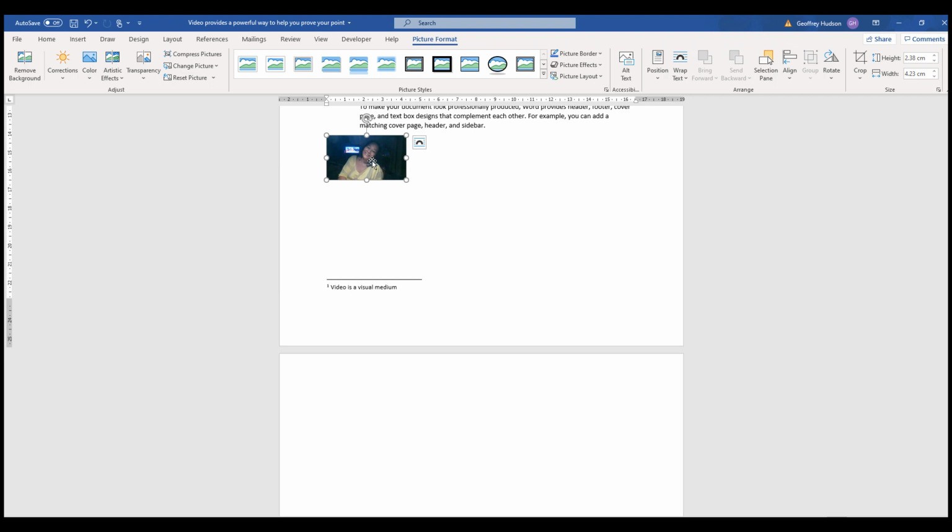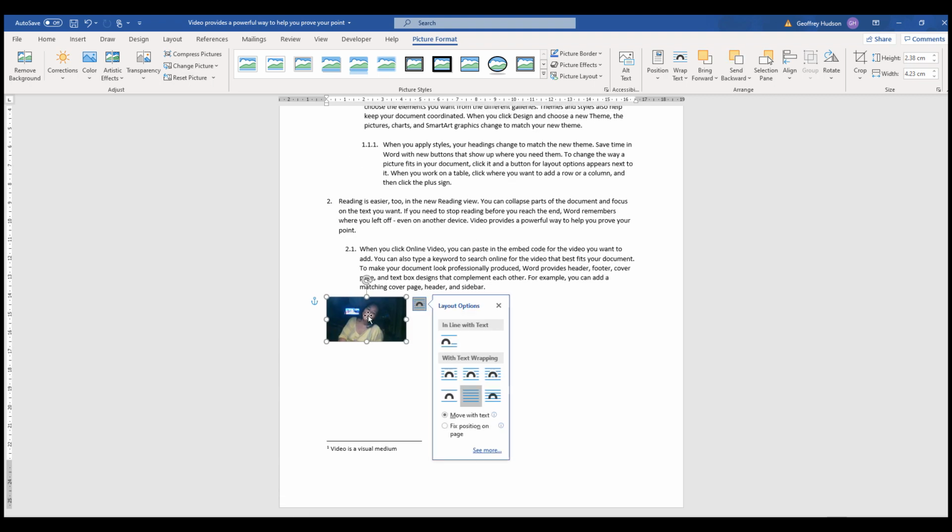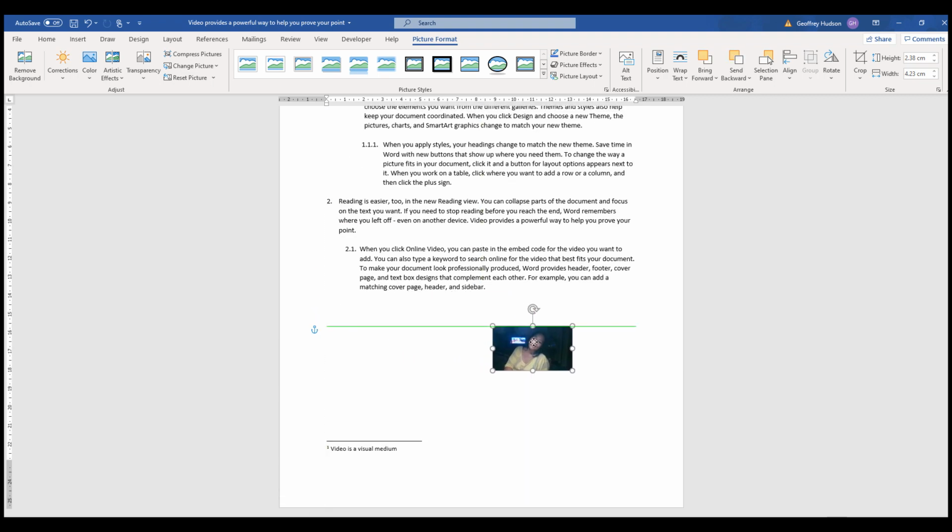Now, when I select the picture, this little icon here, when clicked, shows me the layout options. I'm going to choose the one in the middle of the bottom row, which means now that I can drag that picture around and drop it wherever I want. So it's a very simple procedure, but it's one of those things that can easily be bypassed.